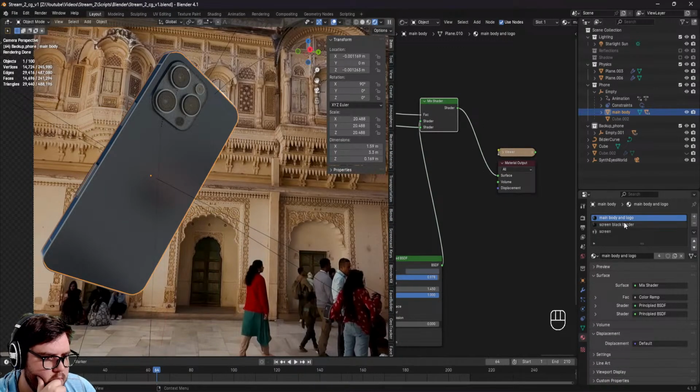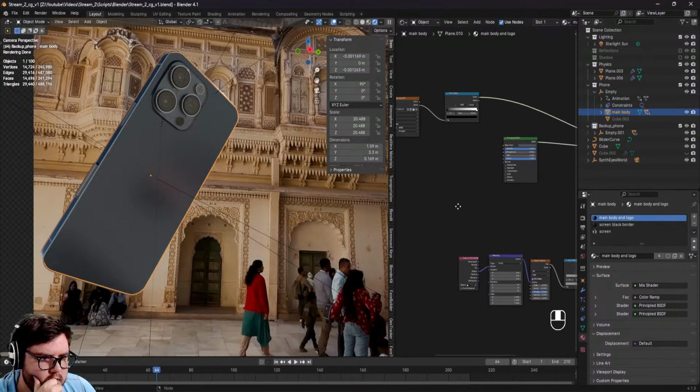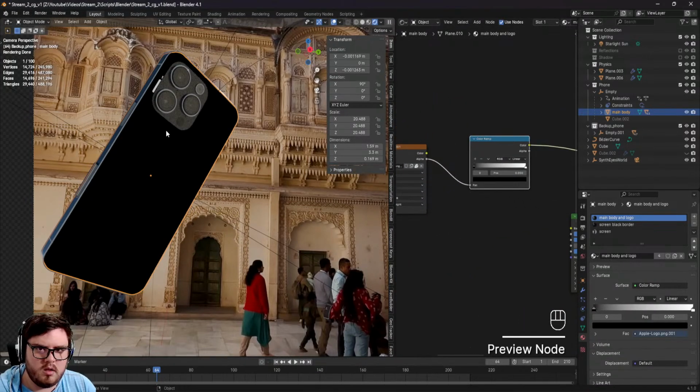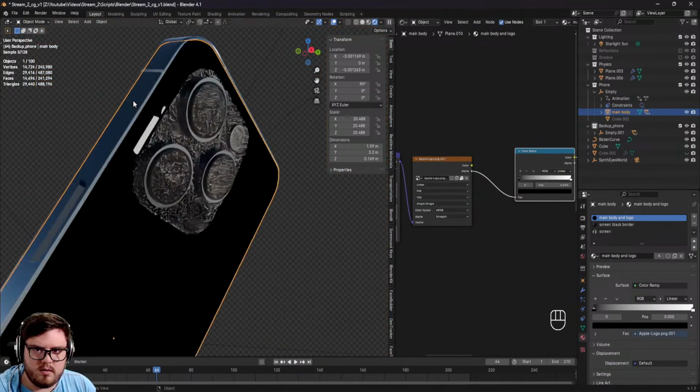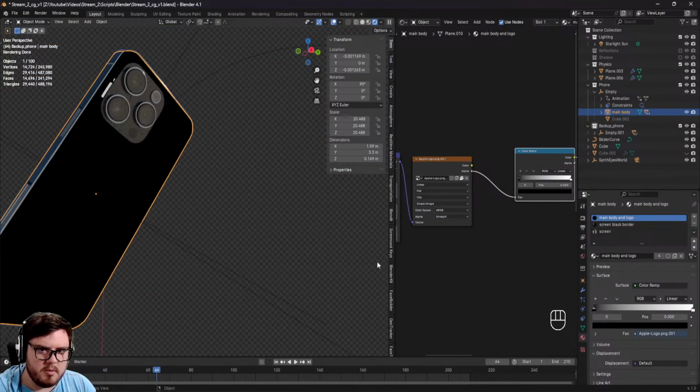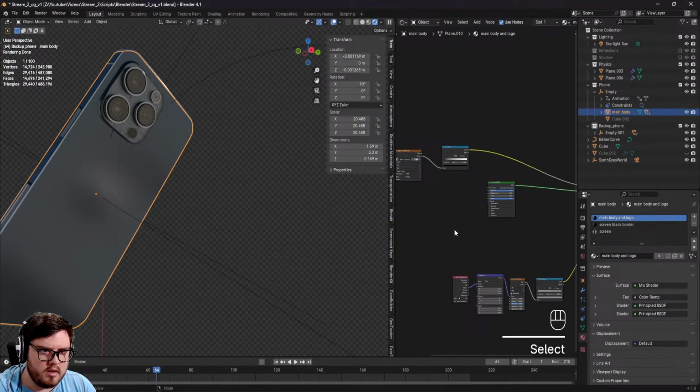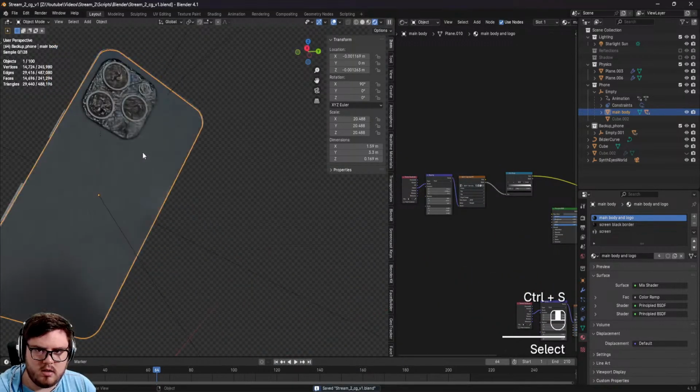Main body and logo. Logo in here. Did the UV get scaled weirdly? Did I mess that up? I probably messed that up. All good. I will fix that. I think by doing the UV.